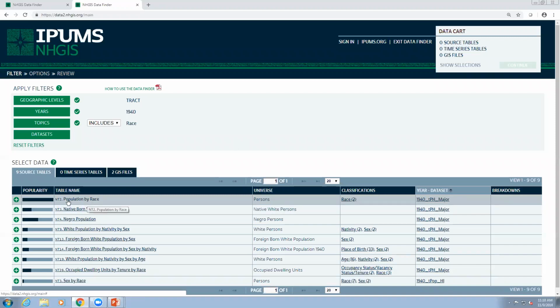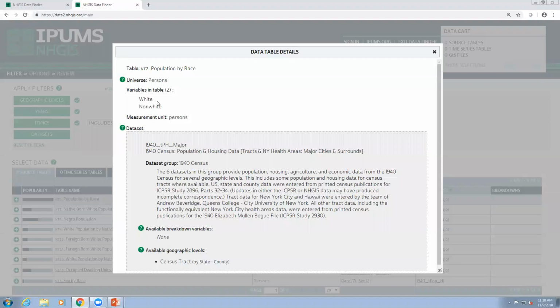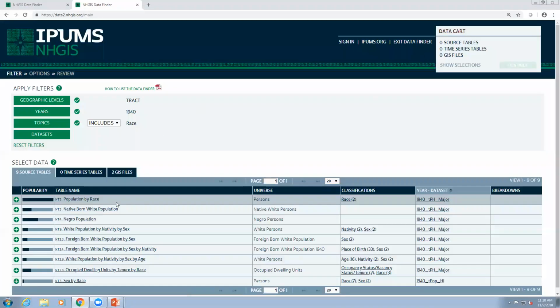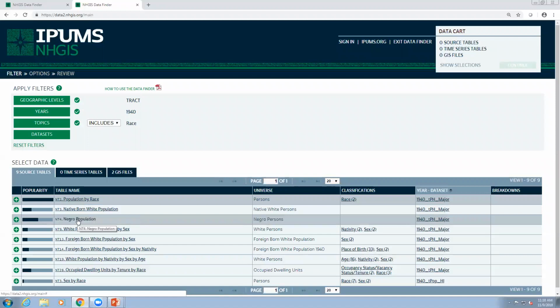I can also click on the table name here to see exactly which categories are tabulated in the table. This says white and non-white. And right away, I'm in a somewhat ambiguous place, which happens as you're looking back in time and wondering what things mean. Does non-white mean black, or does it mean non-white? Well, if you've never used historical census data, you probably assume that it means non-white. However, in some years, in historical census data, non-white really does mean black, and most other races were counted as white.